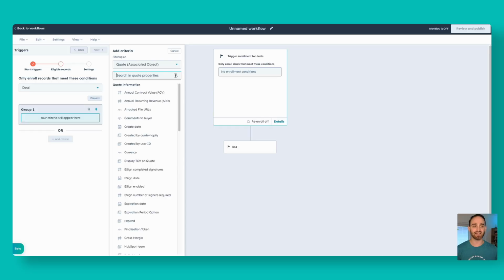So we're going to base this workflow around the quote e-sign date. So if I come over here and hover over this on the I, you'll see this is the date and time the document has been signed by all signers. So if you are asking for multiple signatures on these quotes, this workflow will not trigger until all signers that are required on it have signed it.